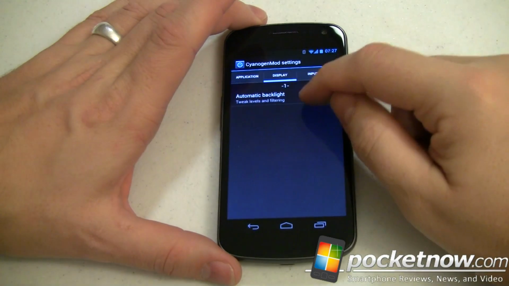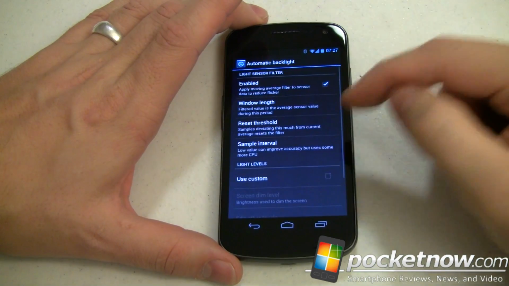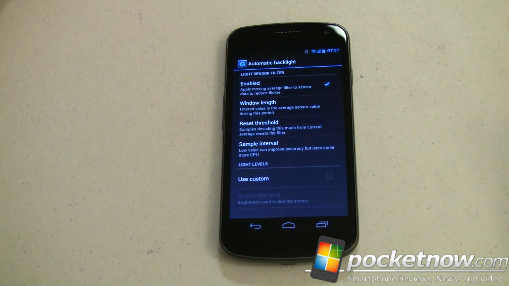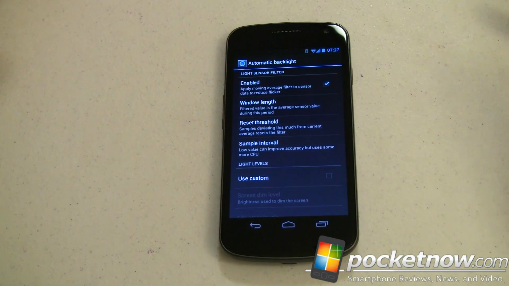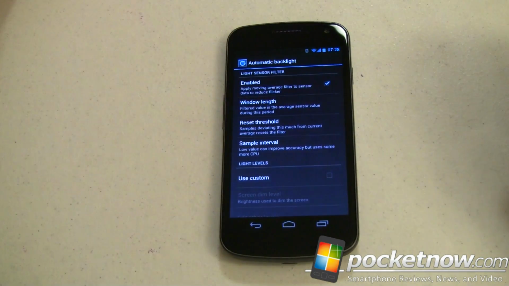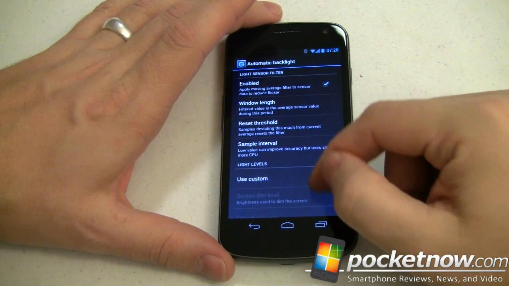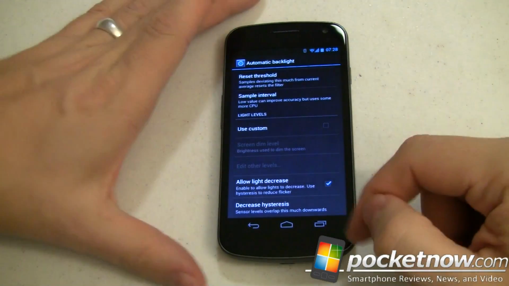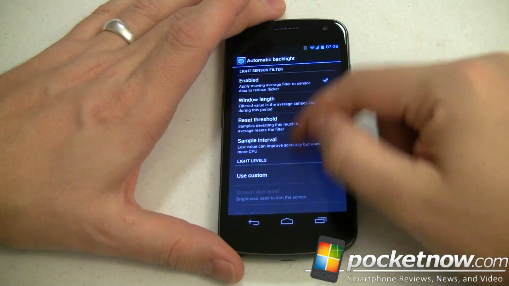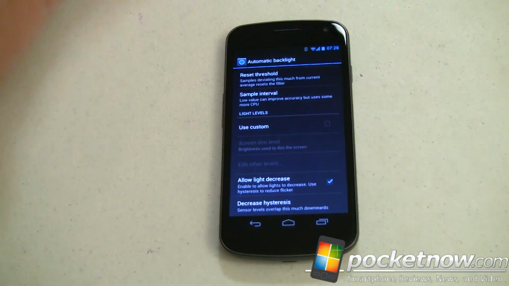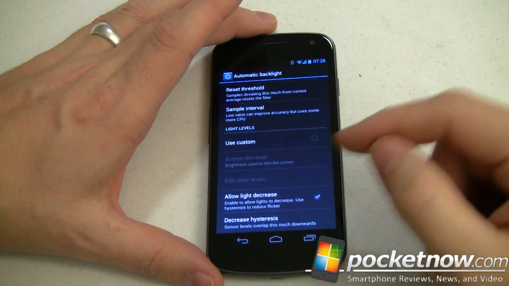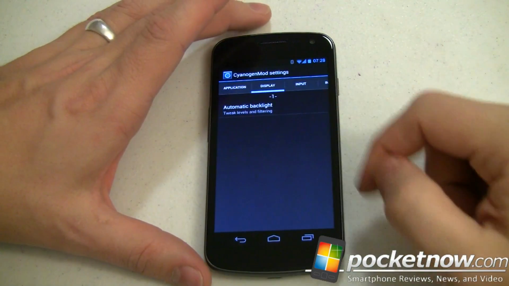Over on display, we can tweak the automatic backlight. I've got that set to on to help kind of level out the backlighting based on the ambient light sensor. You can go in and make custom changes to that and just really optimize that to however you want it. I go with the default, I enable it, and then I hit this allow light decrease, and that does everything that I need, and I like it, and it's great. You might want something different, and that's entirely up to you.